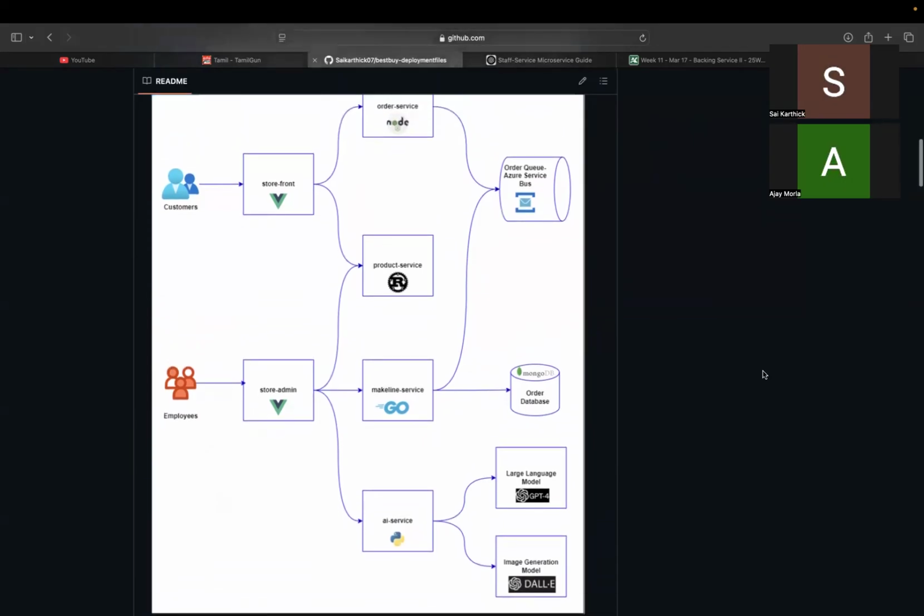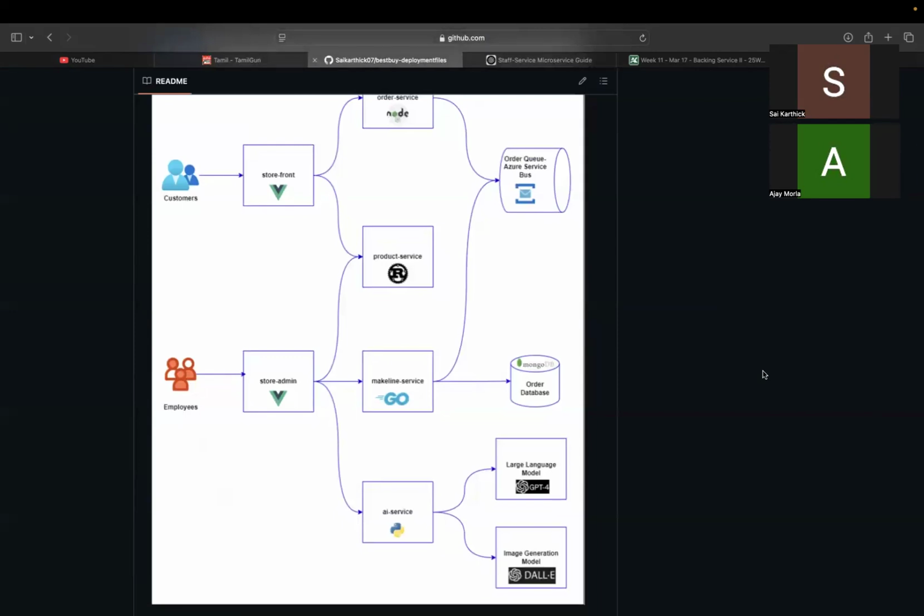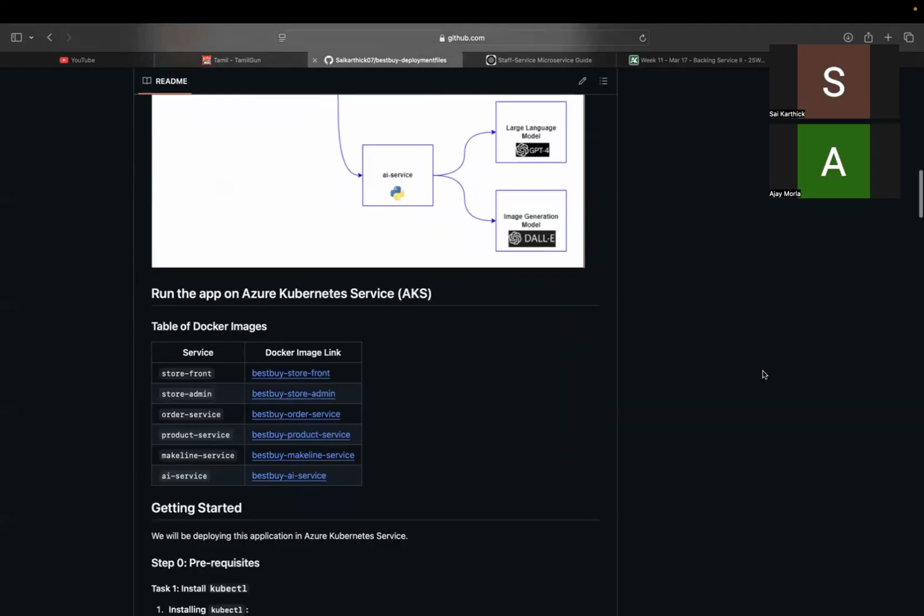In this project, we were able to create different Docker images to develop the Kubernetes services. So from here on, my friend will continue.